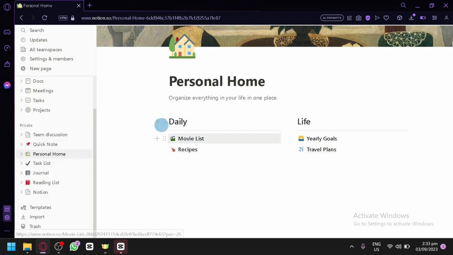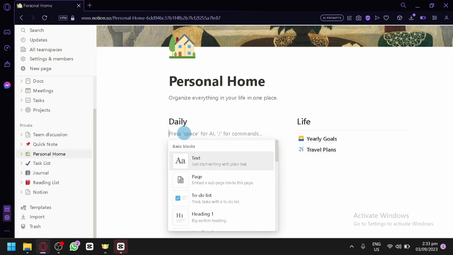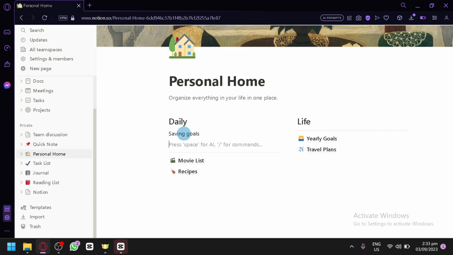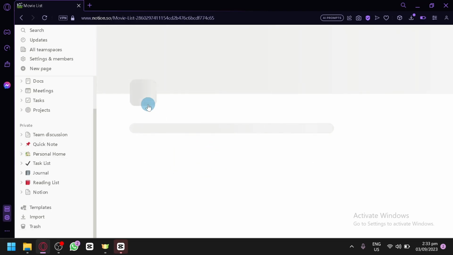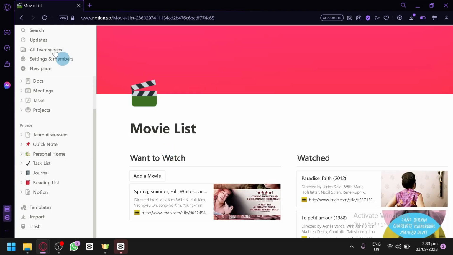You have your daily home, where you could organize everything in your life in one place. You have your travel plans, recipes. You could add more. You can click on plus. Let's say I would like to have saving goals. Here you go. Then this is a button. So when you click that, you will be redirected to another page.